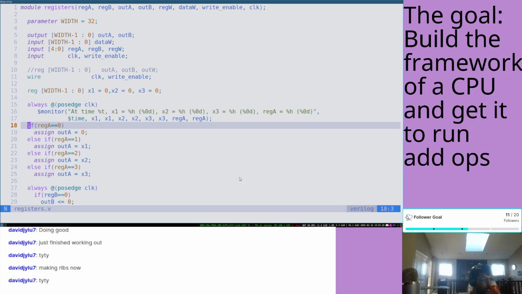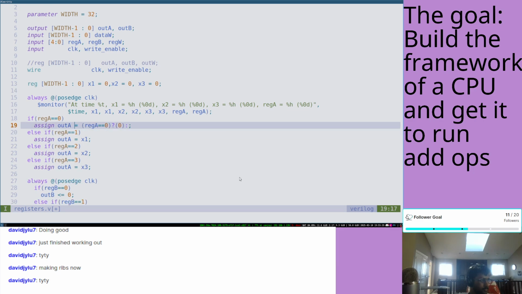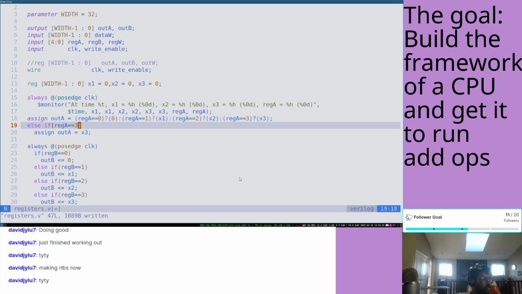Out A equals. Let's just have this be a ternary. Reg A is 0 question mark 0 colon. And I'll just have it as like effectively I'm building a mux. 0 colon, and then here we have reg A equals 1, question mark, x1, colon, and then we're just effectively having a switch statement here. Reg A equals 2, question mark, x2, colon, reg A is 3, question mark, x3, semicolon. Cool. And I'll just delete this.